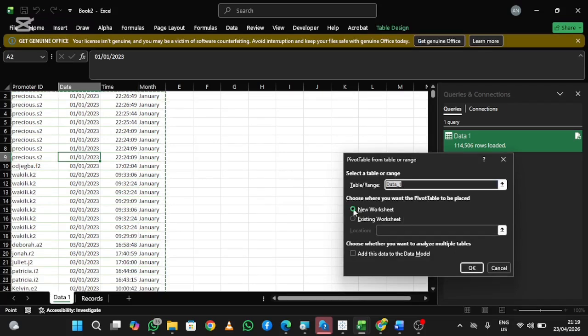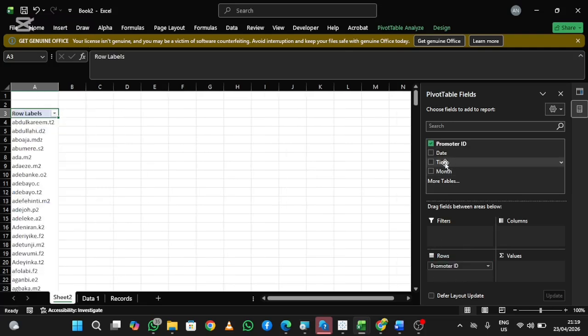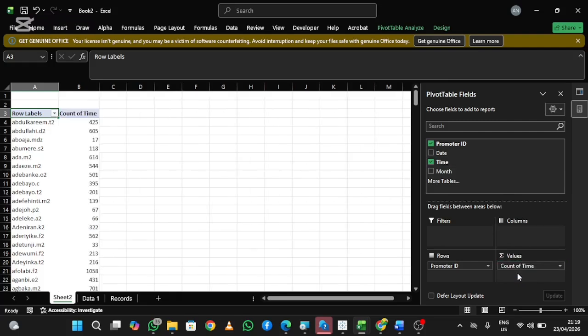After preparing the data, I moved to a pivot table to perform the main analysis. I then added the promoter ID and time fields to begin evaluating the submission patterns. And instead of counting the number of submissions, I used the average time to analyze the submission behavior. This helped me to identify which sales representatives tend to submit their records later compared to others.